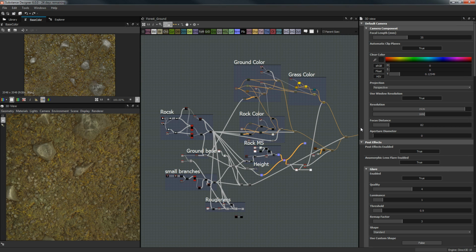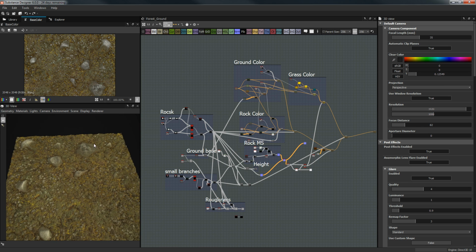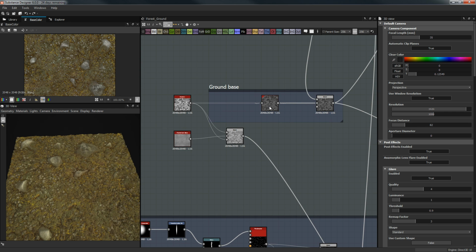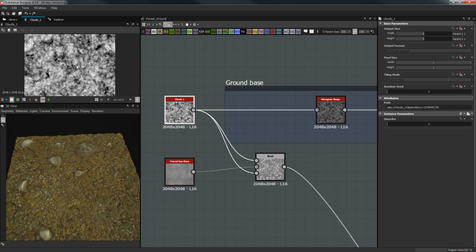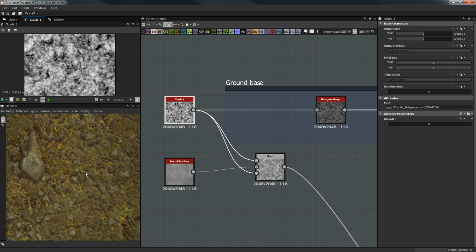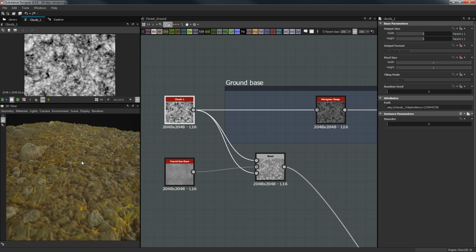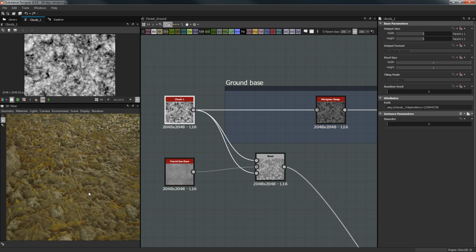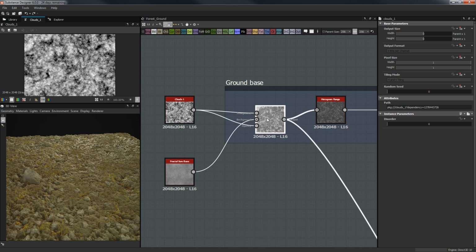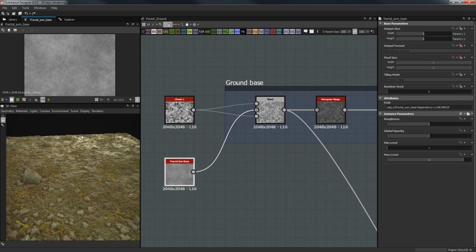Now, here's our final graph, and of course we're going to start with the ground base. Now you can see that I've started with a clouds 1 node, and this gives us a little bit more high differentiation. It's a good start for the ground. However, you can see that if you go into some extreme angle, it kind of starts to get a little bit lumpy.